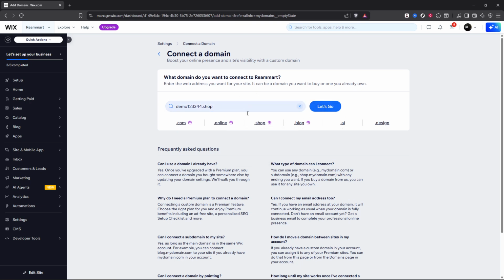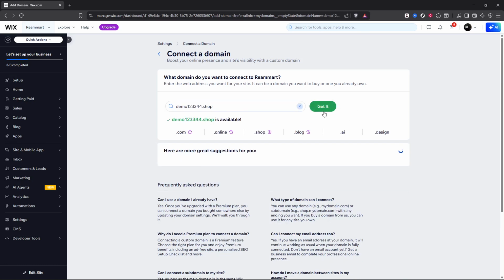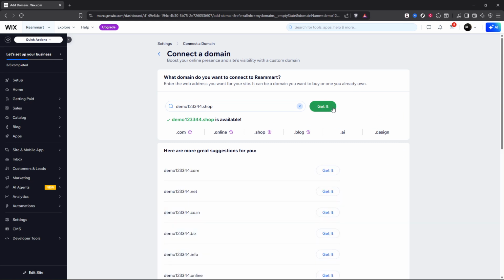The moment you click on Let's Go, Wix will guide you through the final steps to integrate your custom domain. It's a simple confirmation step, but one that signifies you're ready to move forward with the connection process.